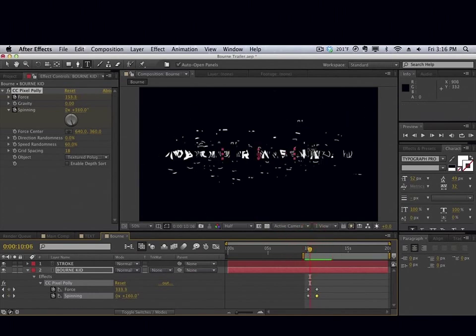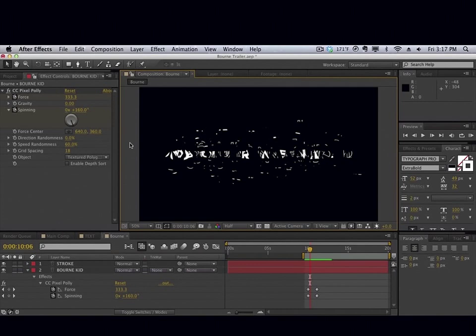Now, of course, you would want to apply some motion blur to this. Unfortunately, the CC Pixel Poly doesn't really support motion blur. So we'll just apply it manually using CC Force Motion Blur a little bit later.